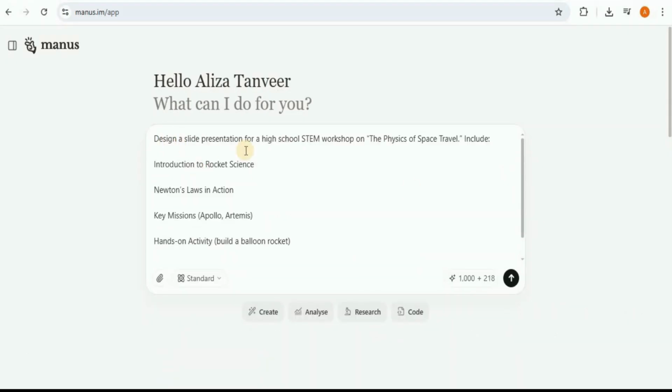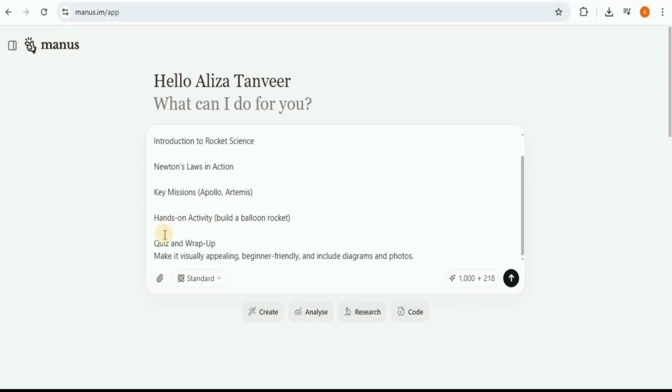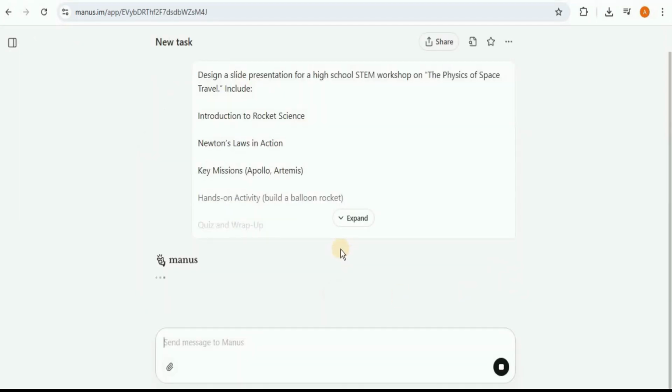I wanted to design a slide presentation for a high school STEM workshop on the physics of the space level. Then here I provided all the different points which need to be covered inside the slides. And I wanted to make it visually appealing, beginner friendly, and include diagrams and photos. Let's run it. So it is going to take some time in order to generate everything. I'm going to come back once all of this is done.